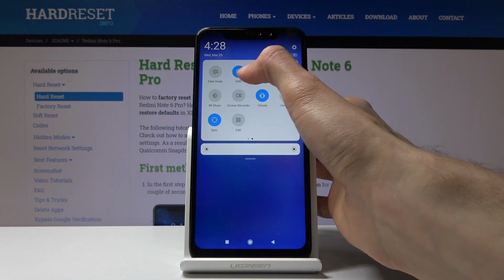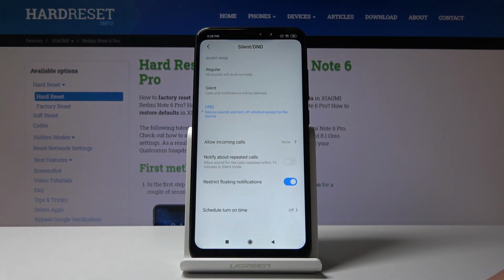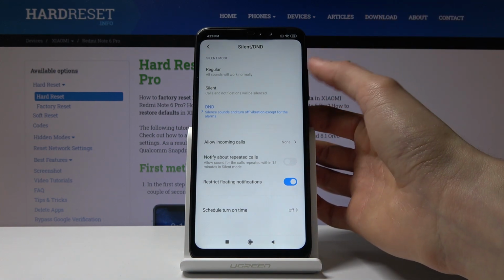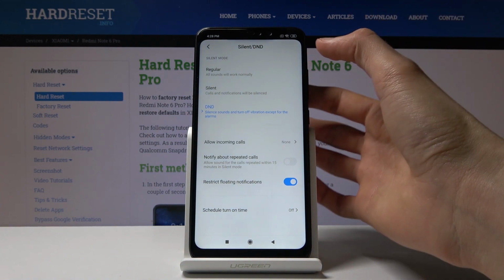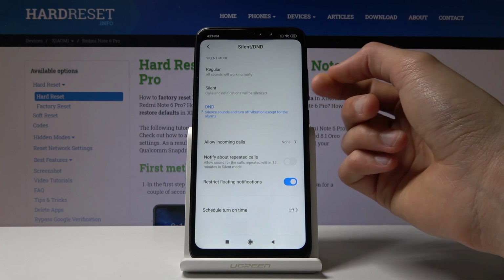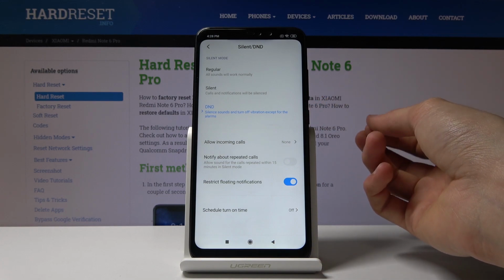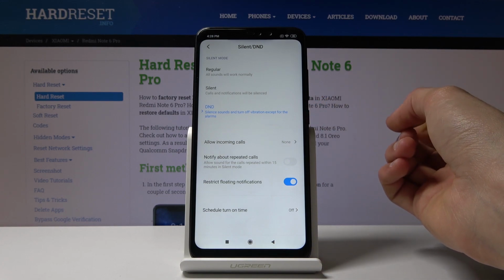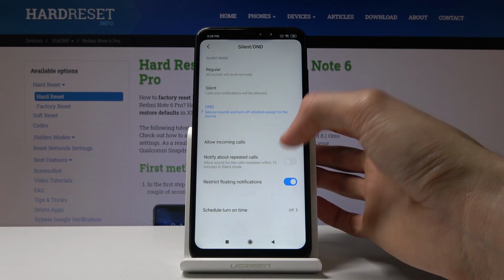Now if you wish to customize it, you can actually hold this toggle and it will take you to the settings. And from here you have a couple options right here. So you have the regular, all sounds will work normally, so that's basically disabled. You have silent, calls and notifications will be silent, and then the Do Not Disturb mode, silent sounds and turn off vibration except for the alarm.